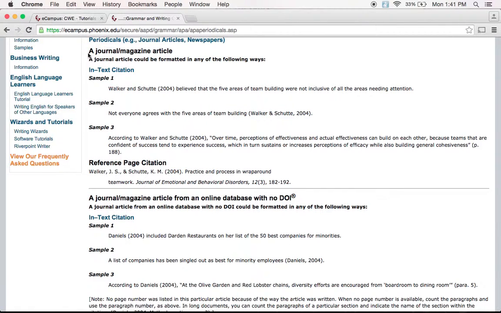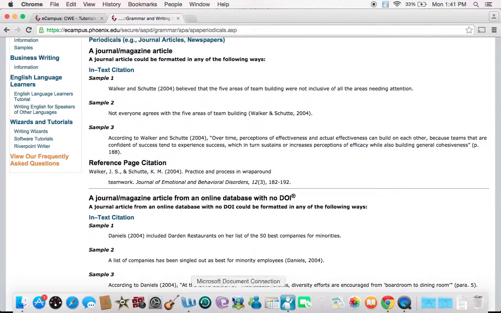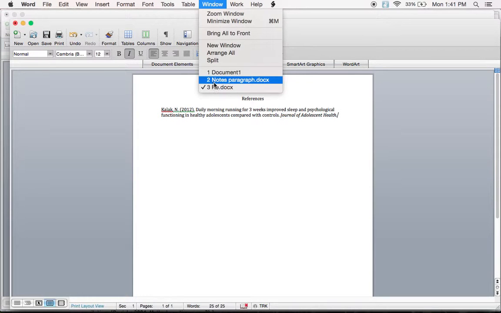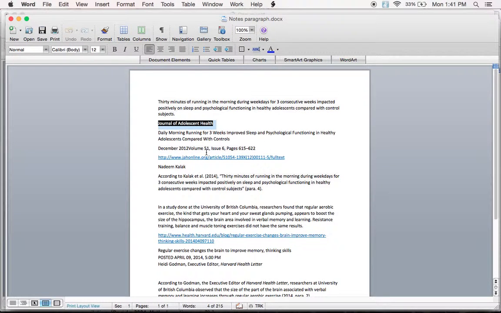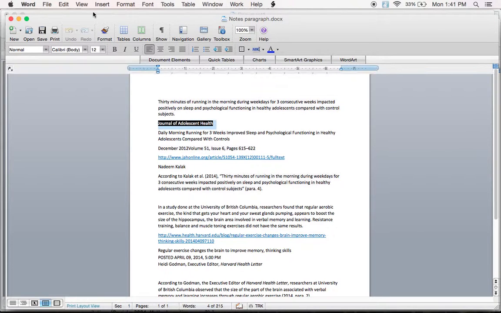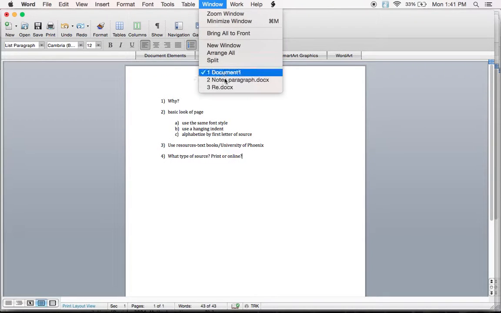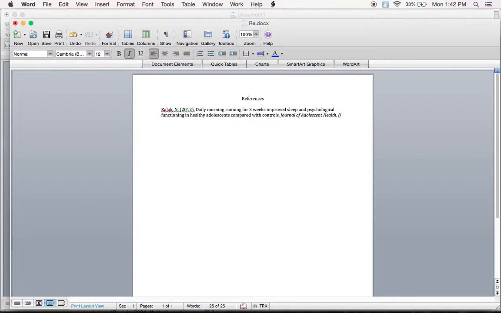So I'm going to see the parentheses. Let's see if I can find that in my volume number and issue number. Volume number is 51, issue is 6. So volume goes first outside, issue number goes inside. Volume 51 and 6. Okay, 51 and 6.